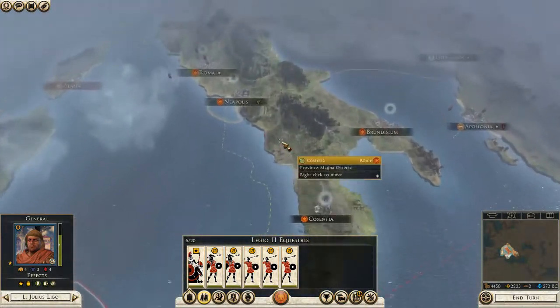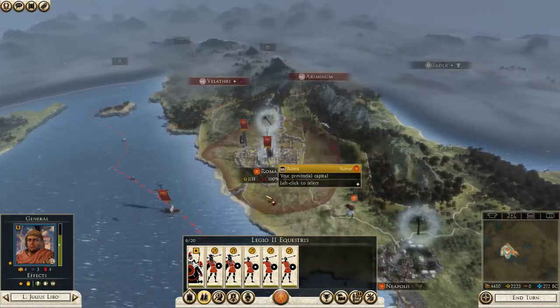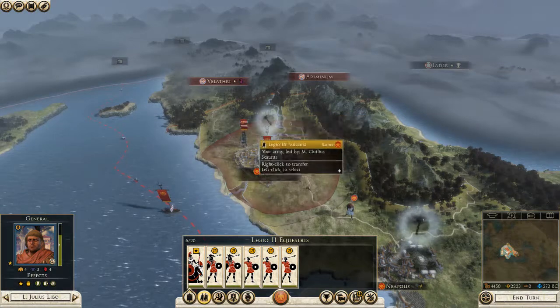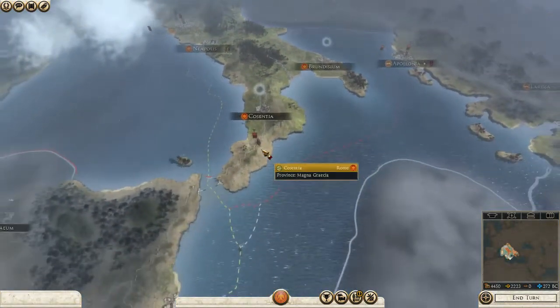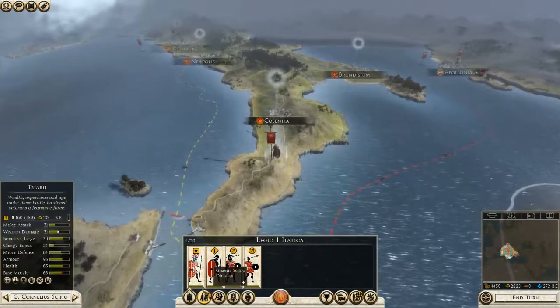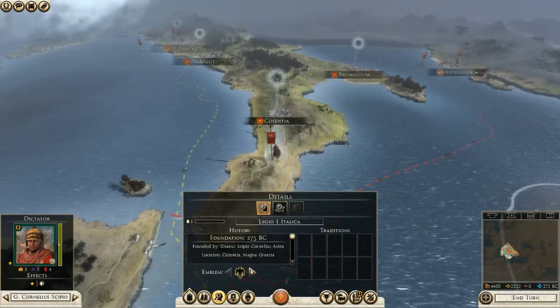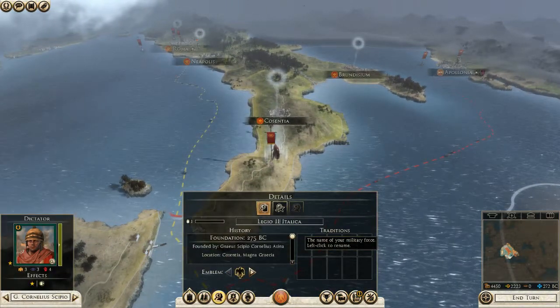I've got Legio 2 there. Where's the first Legion? Legio 2, Legio 3. Where's the... Oh, here it is. Okay, so we're going to rename that. So I'm a stickler for details. So it can be the Legio 3 Italica, why not?